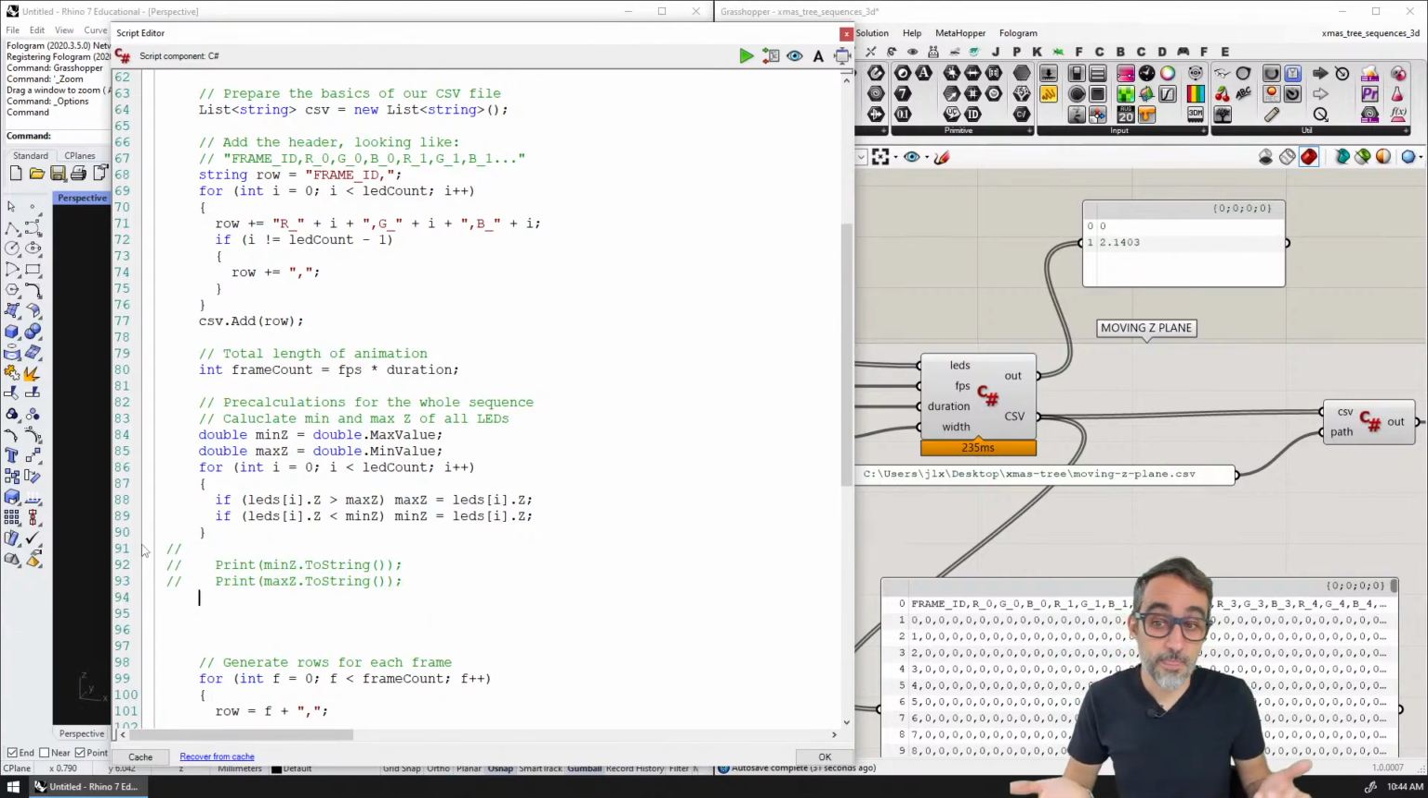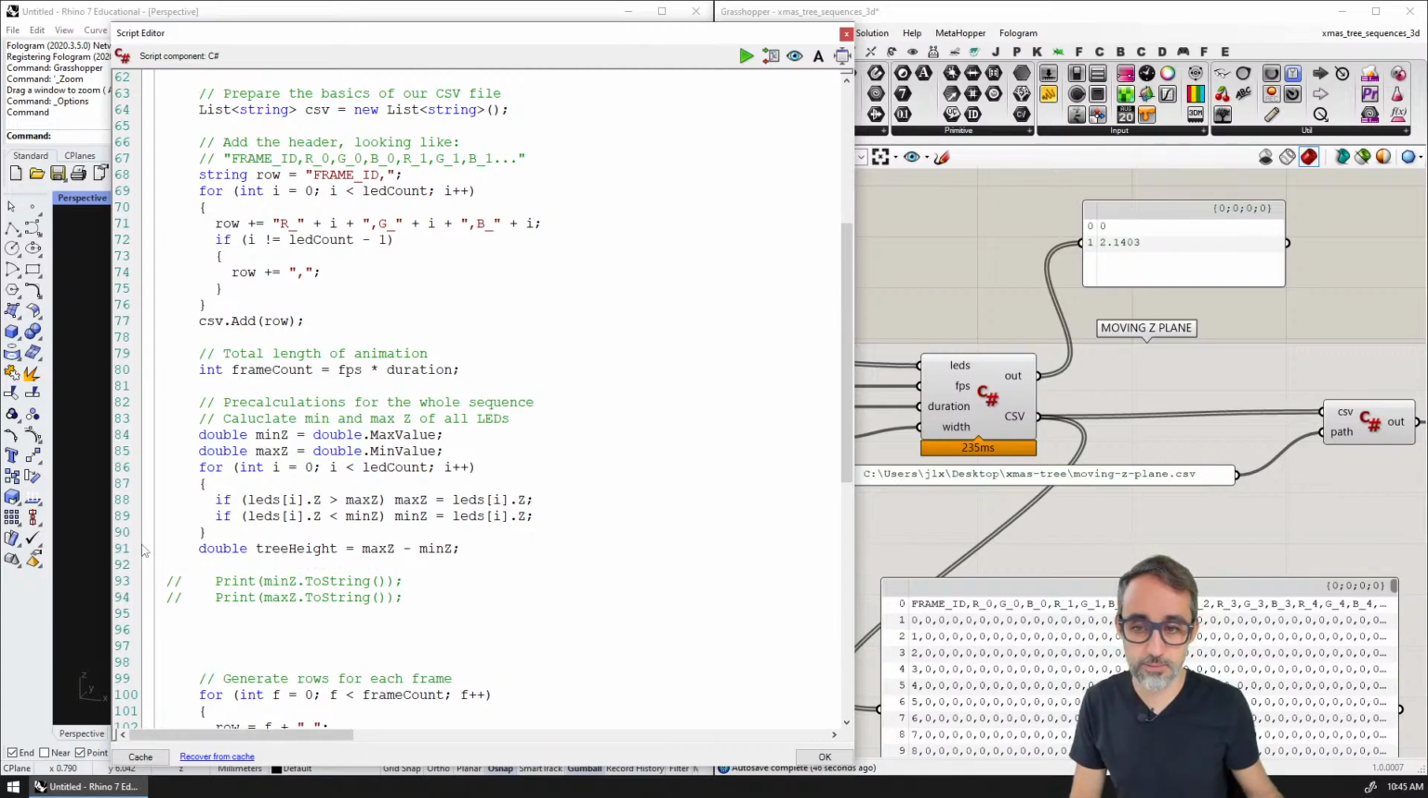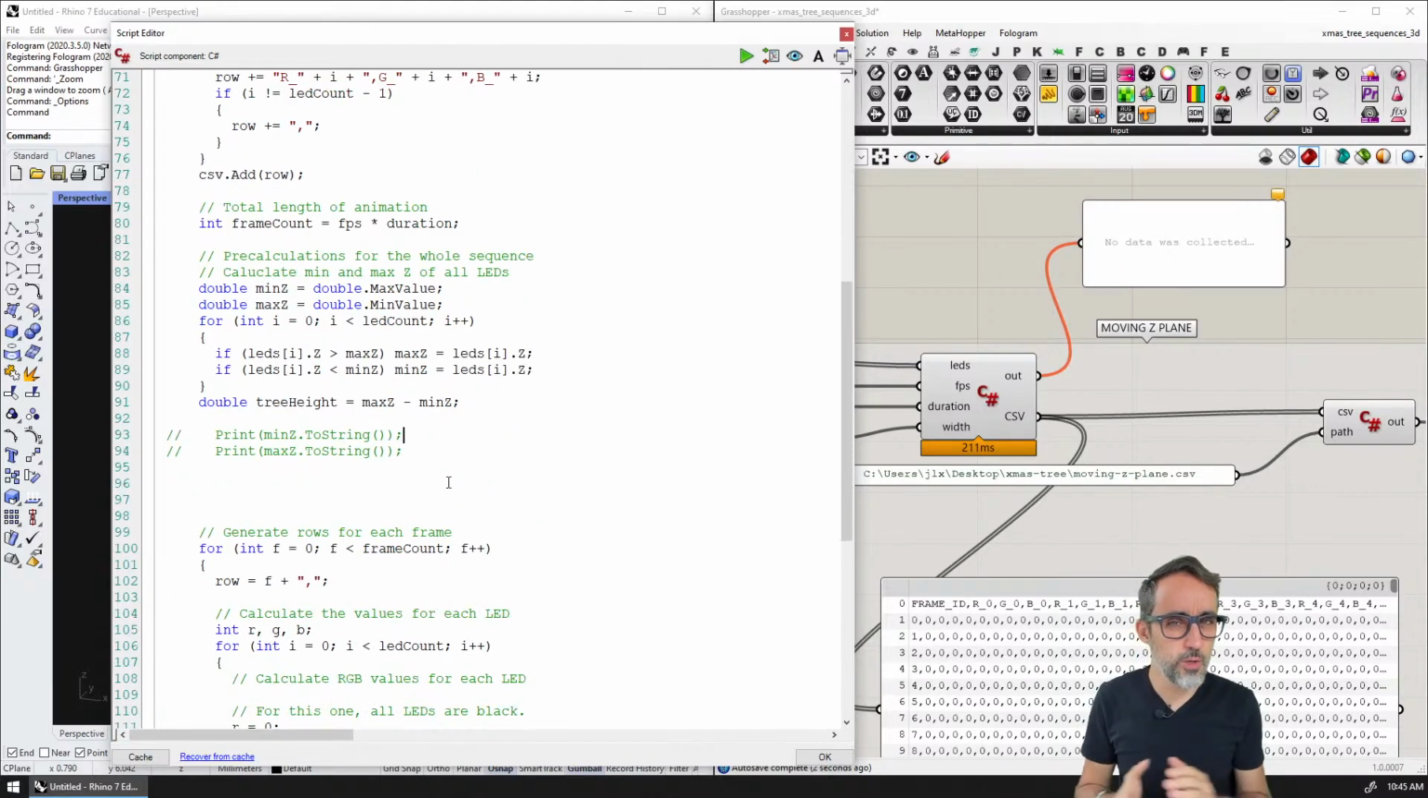Beautiful. Therefore, we can also find the height of the tree. That's going to be very easy to do. So, for example, tree height is going to be equal to maximum Z minus minimum Z. All right? Beautiful. Then what are we going to do next?